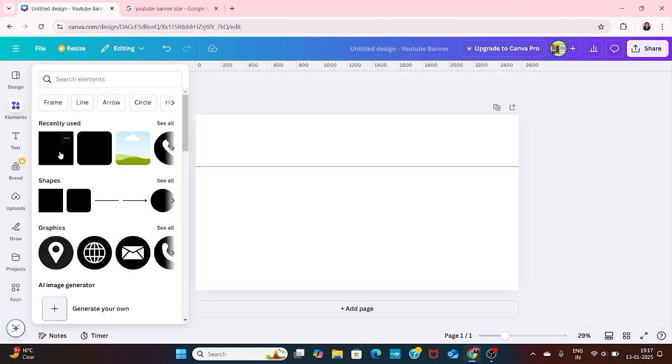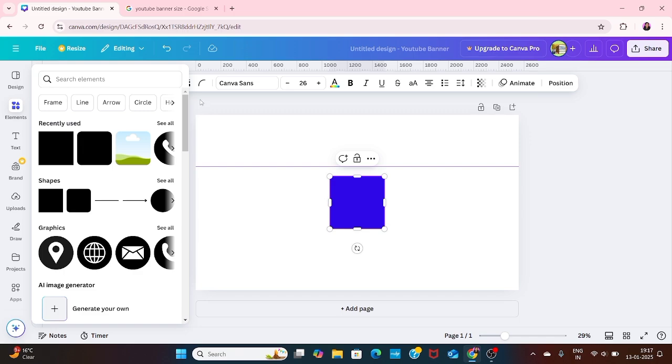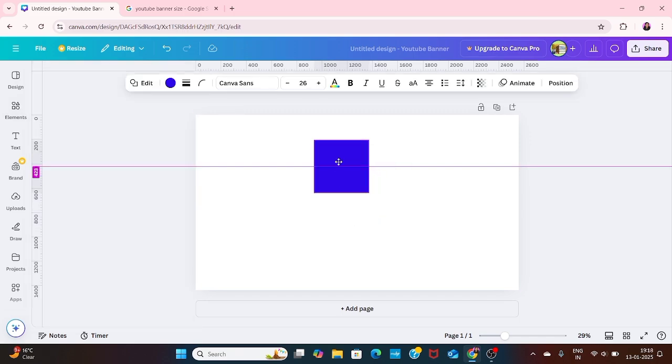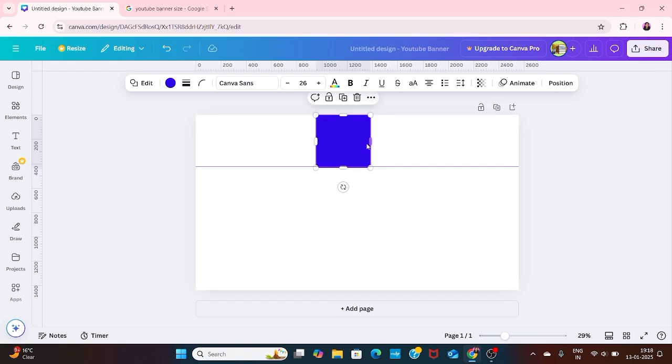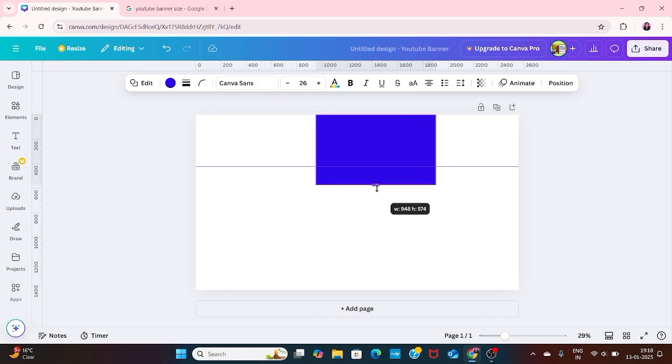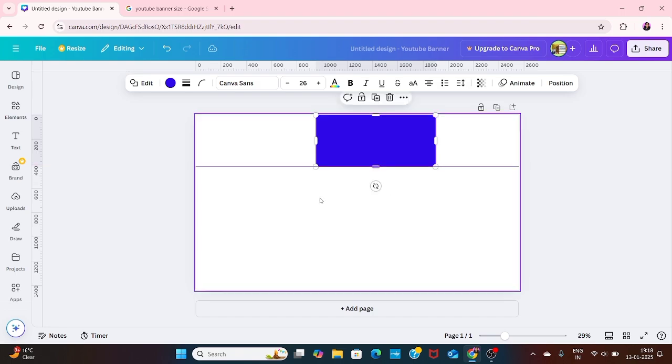And then we will select the element, like the square element you can see here, and we will adjust this size according to this 423 from the end point of this rectangular YouTube banner, where this horizontal grid is there. Okay, we are selecting it. So we are adjusting the height of this rectangle box to 423 pixels.